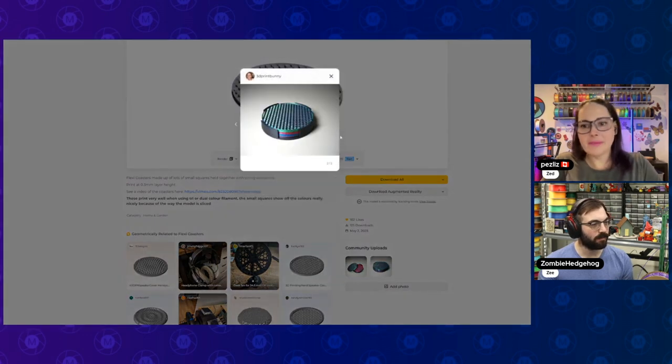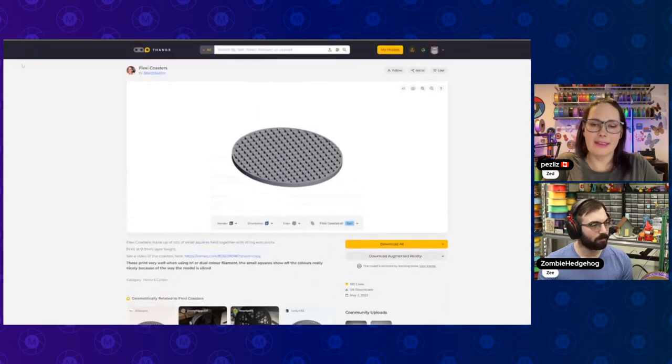But aside from that, we have a lot of really cool models there. And again, they support their creators in lots of different ways too, like the model designers.